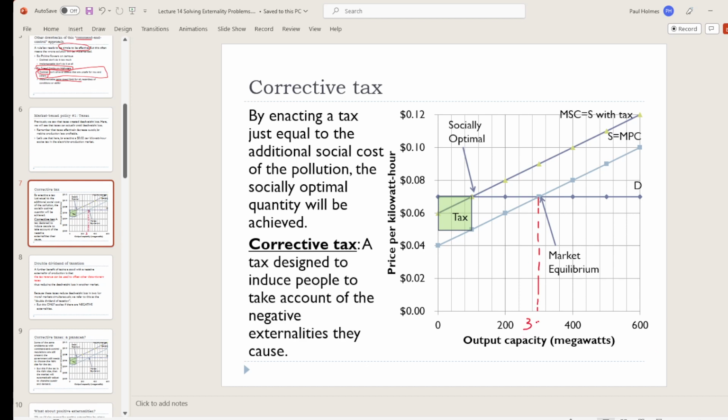We know that left to their own devices, these power plant owners are going to build a 300 megawatt power plant. We want them to build a 100 megawatt power plant. That is, we want this quantity to fall. Well, what do we know in our box of tools that could lead quantity to fall? One thing that we know is we could put a tax on this item.